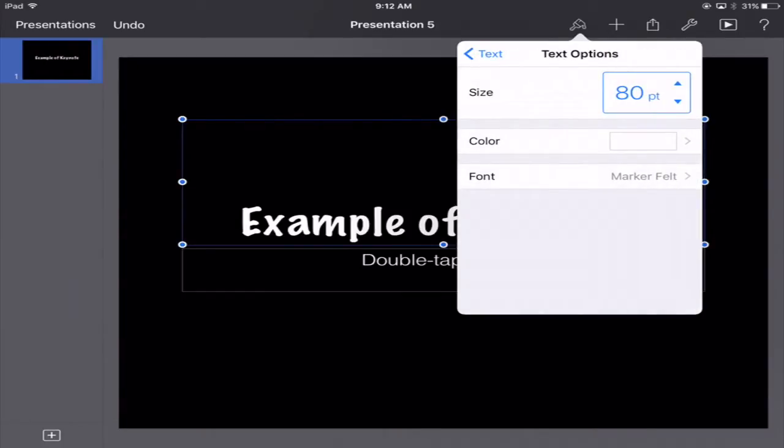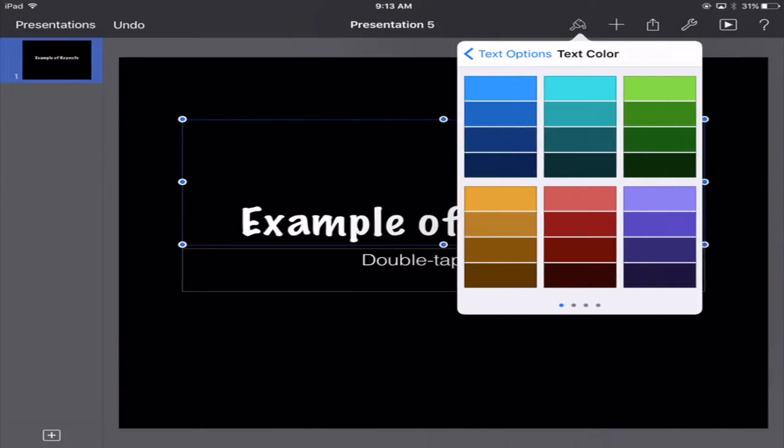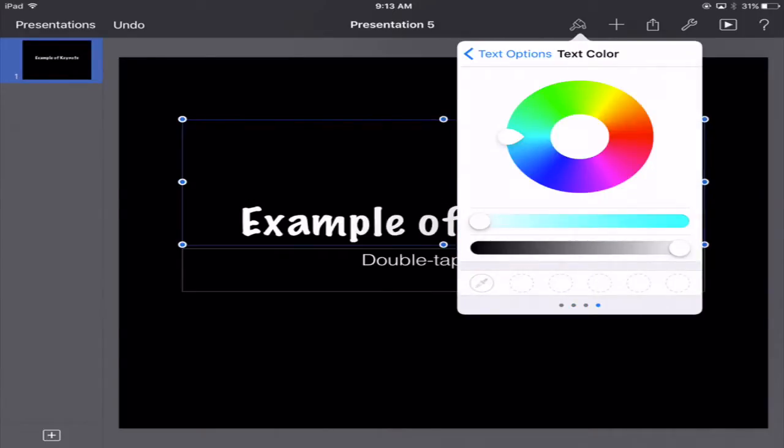The color is white. I can click on that box there, and this is the second page of font colors. There's 5 on this page. I can scroll to the left and I can see all those almost like paint palettes. So that's the first page. This is the second page. This is the third page. And this is the color wheel for the 4th page. So different ways to see it.